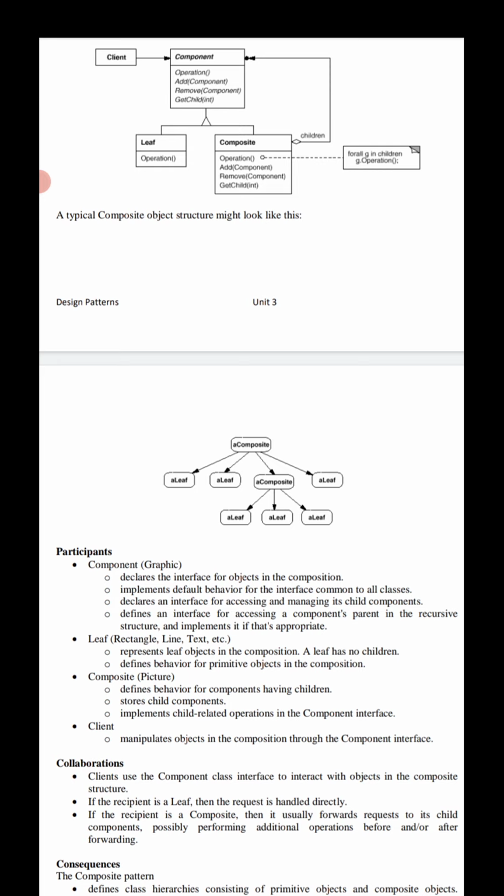And coming to the leaf section, in the leaf structure we have to declare a leaf. In the motivation section we take rectangle, line, text, etc. We need to represent leaf objects. Leaf objects have no children, it is a final object. It represents leaf objects in the composition. A leaf has no children. So we need to define behavior for primitive objects in the composition.